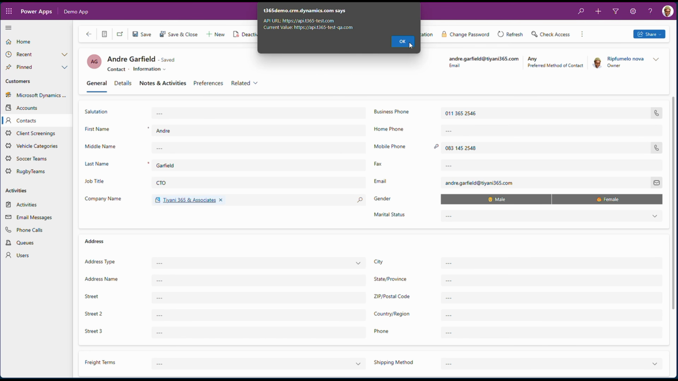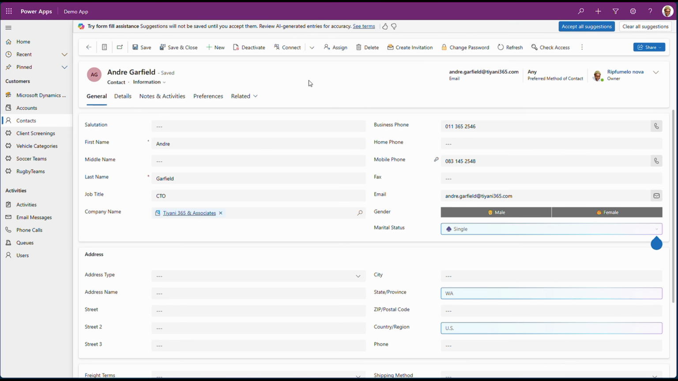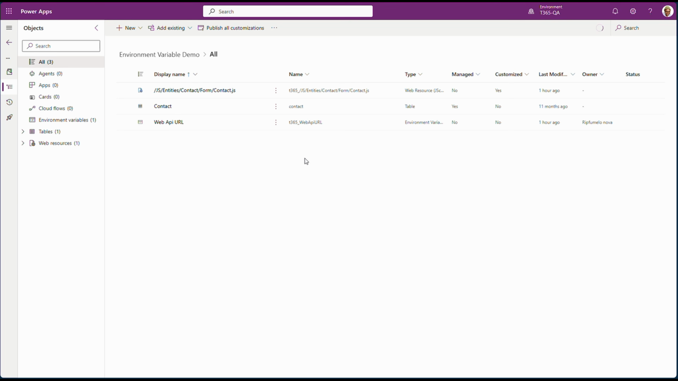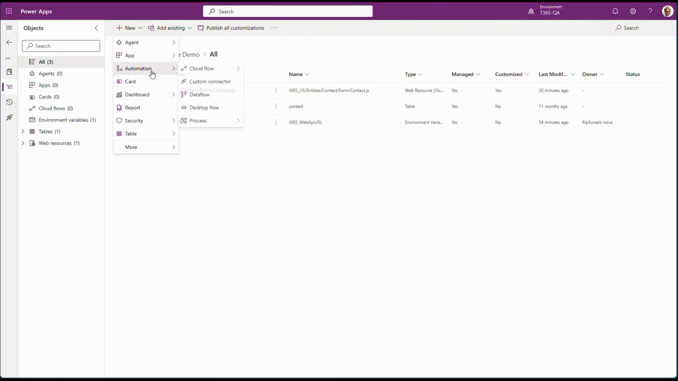Click on OK. Now let's move on to the next demonstration to create a Cloudflow and demonstrate how to use an environment variable in your Cloudflow. On our solution, we need to create a new Cloudflow. Click on New, Automation, Cloudflow. For this demonstration, we're gonna go with Automated.